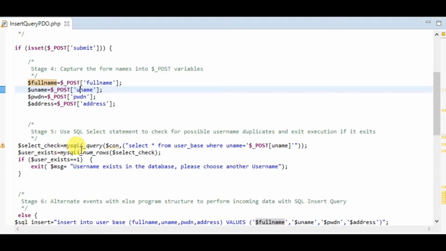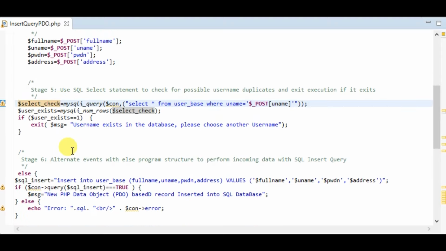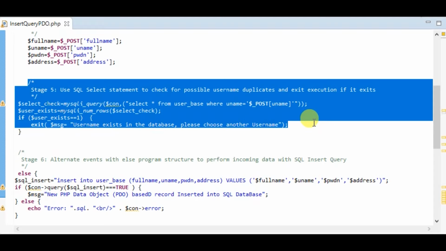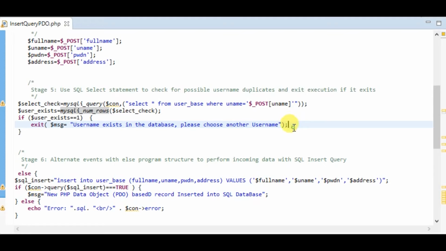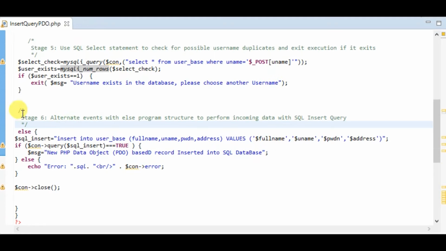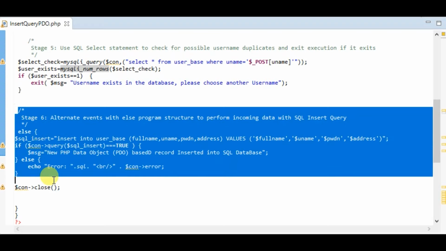The SQL Select Statement carries out its PDO activity by using a sort of check. Sorry, let's not get ourselves confused. This is the check. This one checks if there's an existing username. Okay, this is the stage 5, the same stage 5 we used previously. Now, this is where the PDO actually takes place.